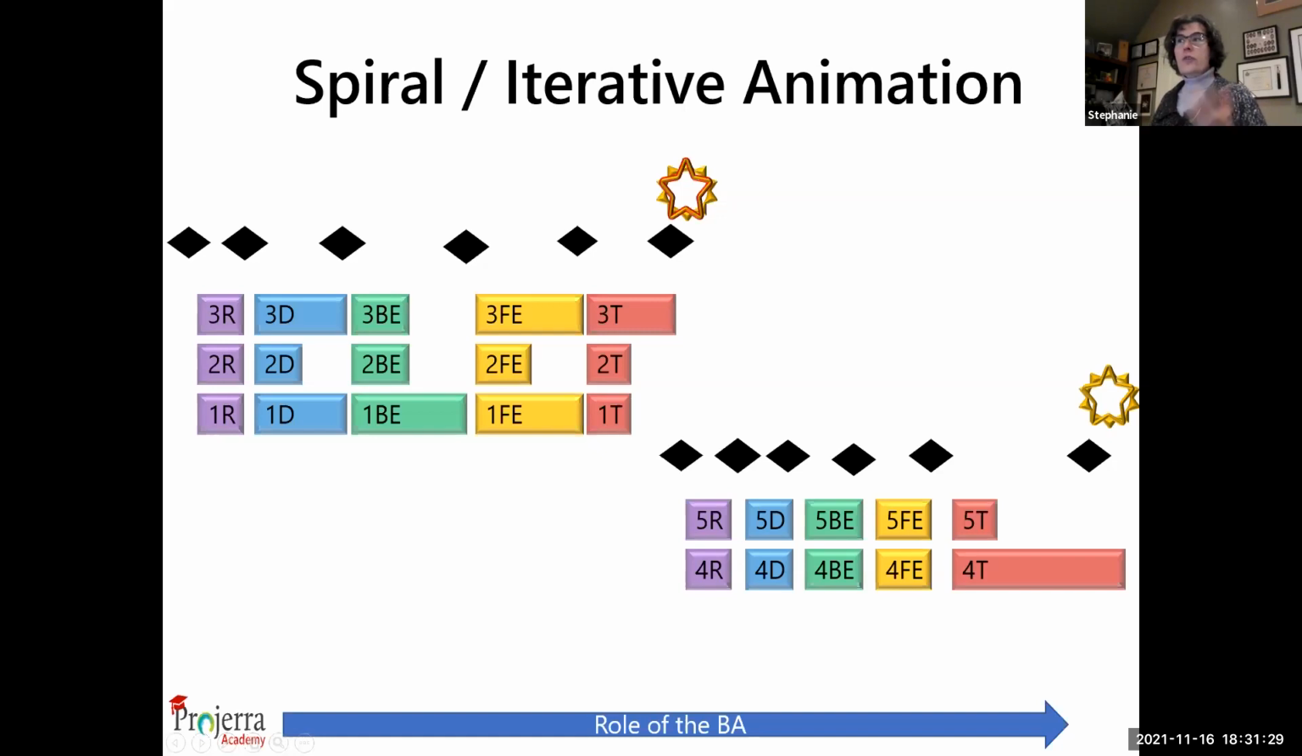Has anybody worked in sort of a phased or iterative approach like this? Yes, I've done that too. All right, JF. All right, Alec. Yeah, these are pretty common, right?